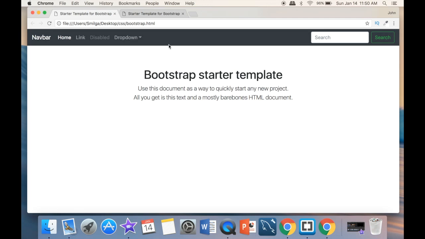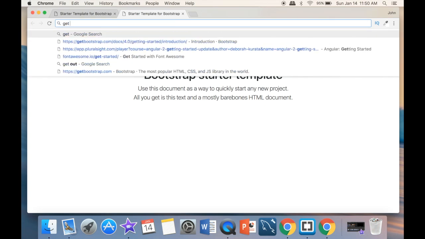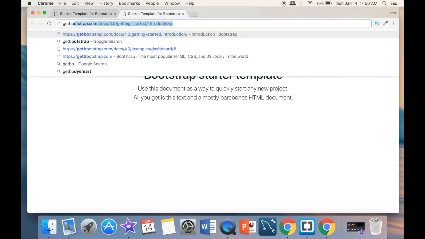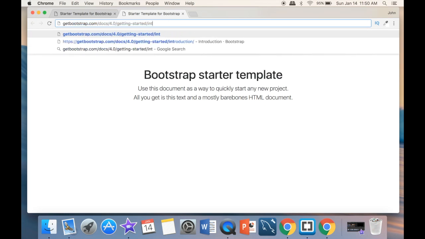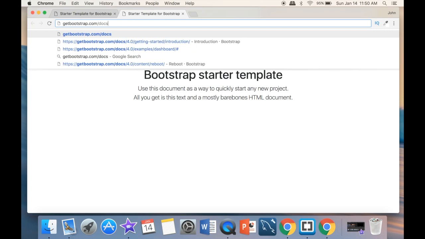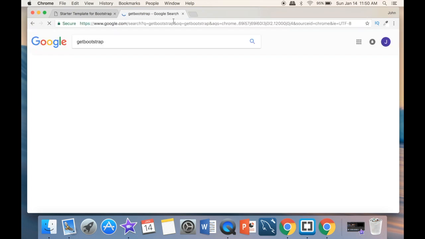And this is exactly the same, well, maybe not exactly the same, but the same setup as if you would go to the starter template. Let's say over here, this is going to be get Bootstrap in Google. So this is going to be get Bootstrap. And over here, let's just delete whatever we have. Let's just say get Bootstrap.